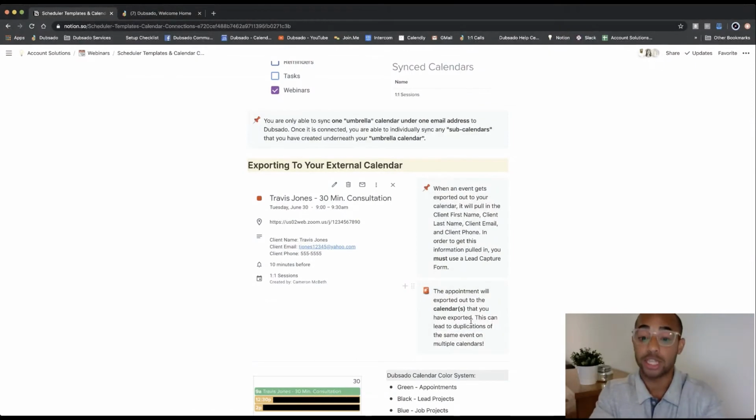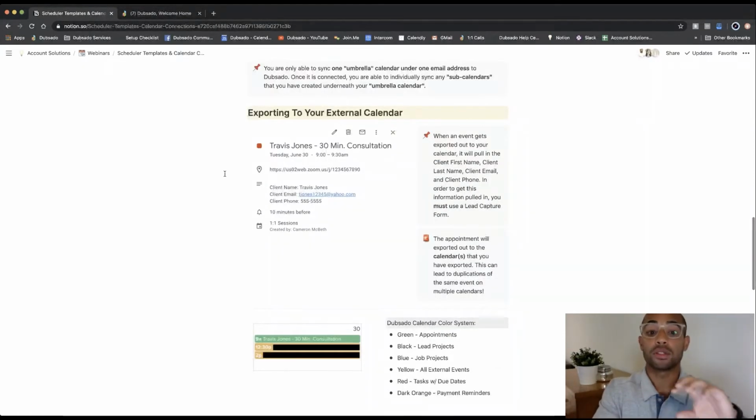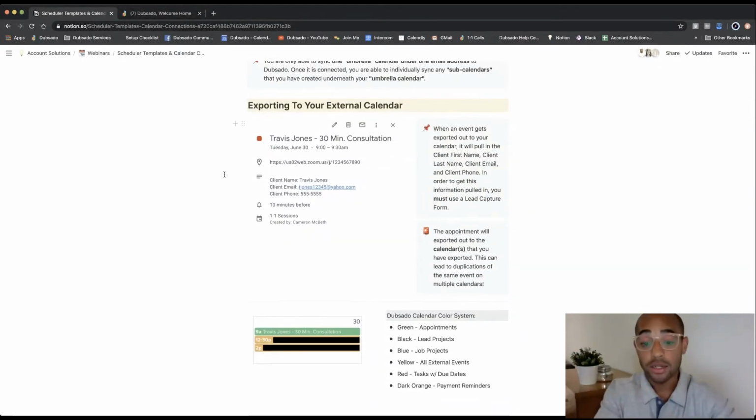This can lead to duplications of the same event on multiple calendars. So same thing as I was saying, make sure that in your calendar settings, you only have the export onto the calendars that you want it to go out to. And now we'll talk about how this looks as far as your Dubsado calendar.